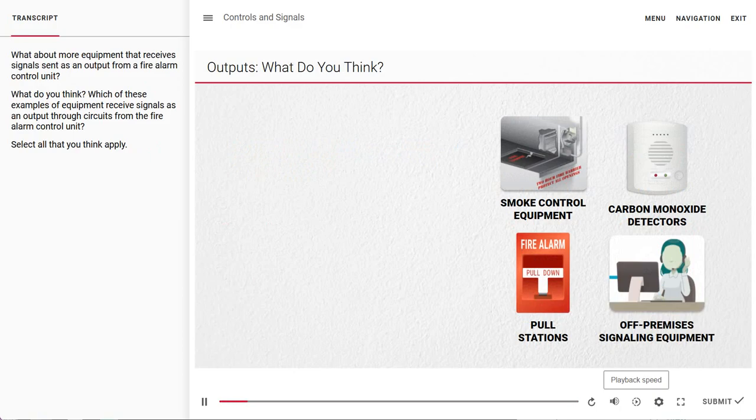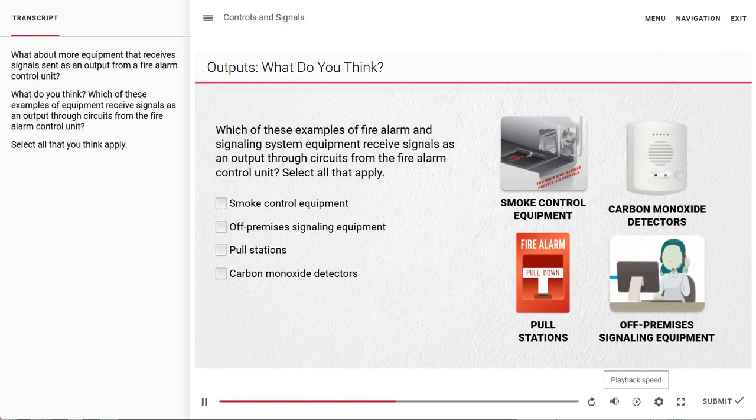What about more equipment that receives signals sent as an output from a fire alarm control unit? What do you think? Which of these examples of equipment receive signals as an output through circuits from the fire alarm control unit? Select all that you think apply.